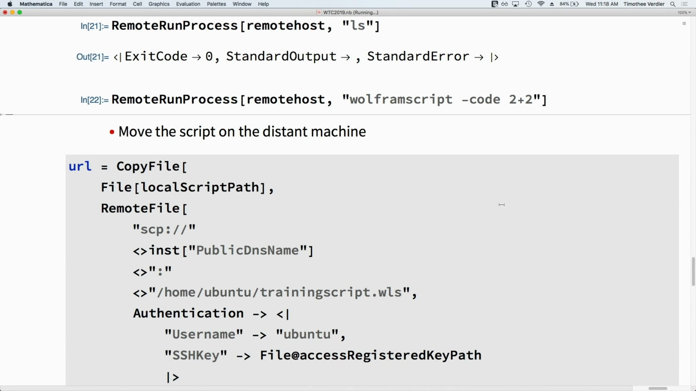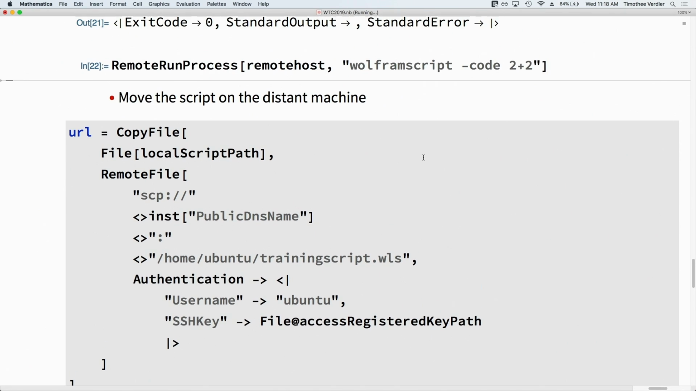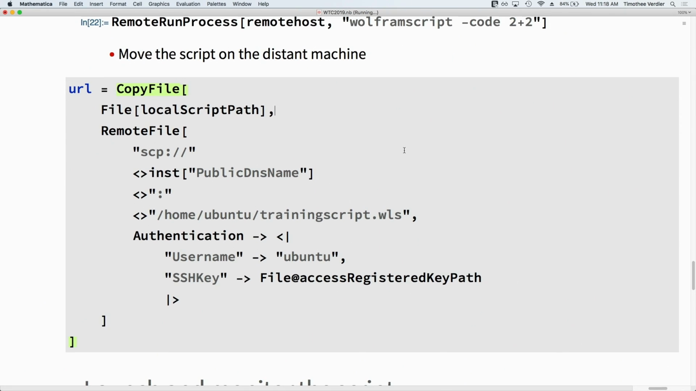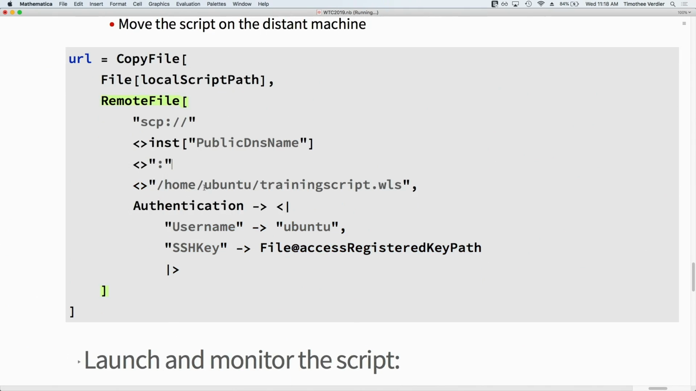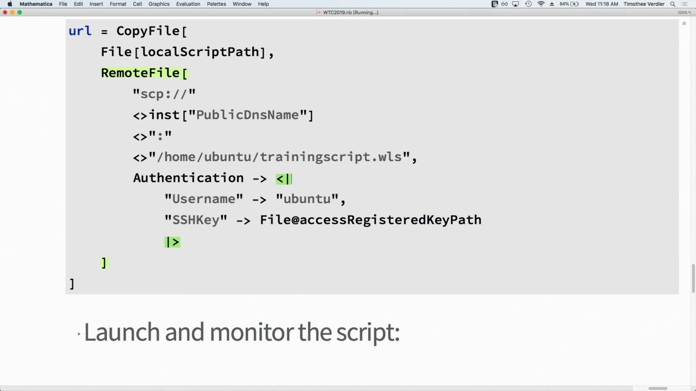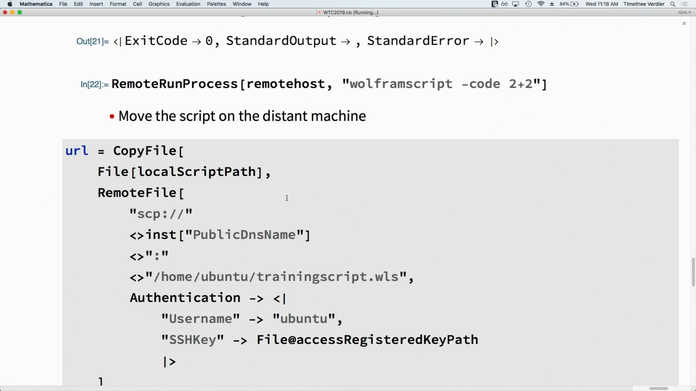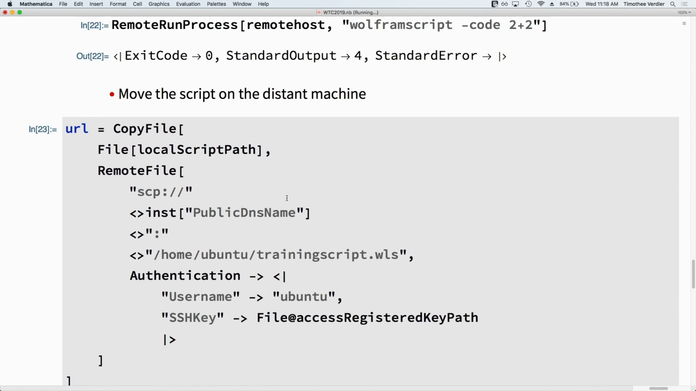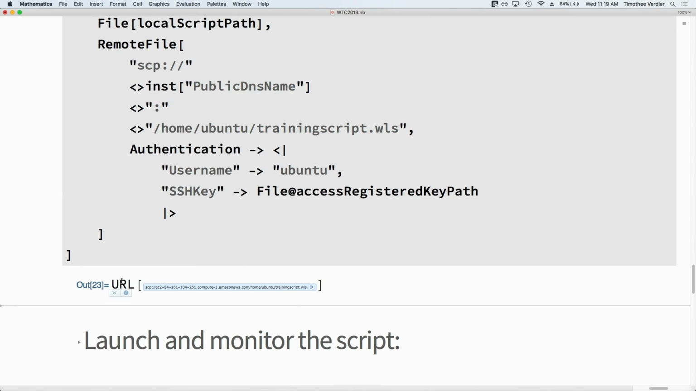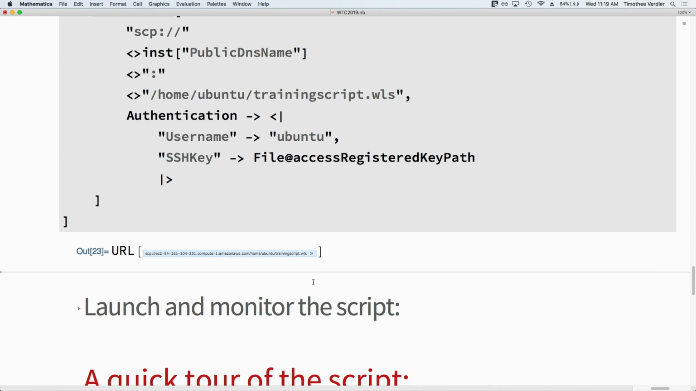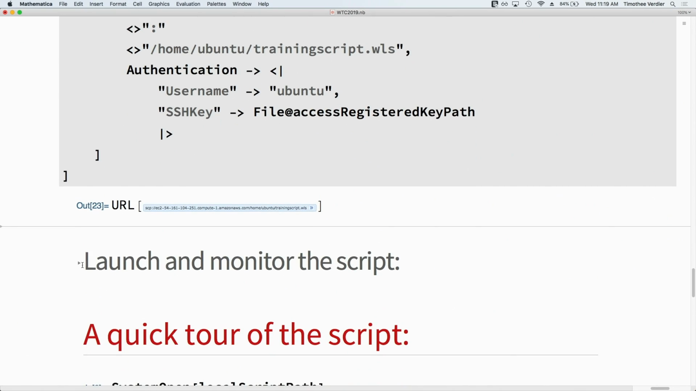So we have our machine and we have the state and the server is ready and we can launch a training on it, which I'm gonna do right there. Here is the local file that I have on the computer, and here is where I want to put it through SCP. On the machine, I want to put it on my home under the name training script, and this is the identification. Okay, so I could move the script to the machine, and this is the URL on the machine.